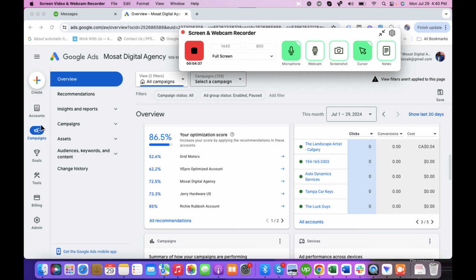Now, after the account, you see campaign. Just as I said, the campaign is where you set up the advertising to target your business or target audiences, people who will patronize your business. You create a campaign. Now, the goals.